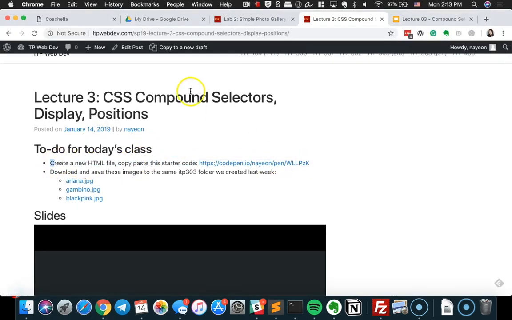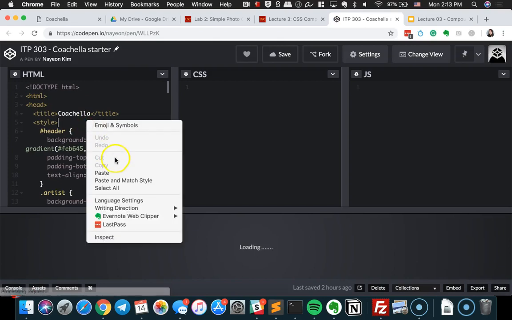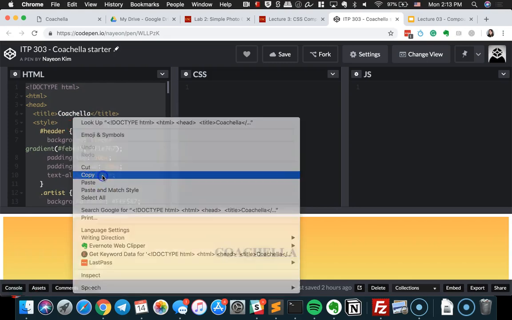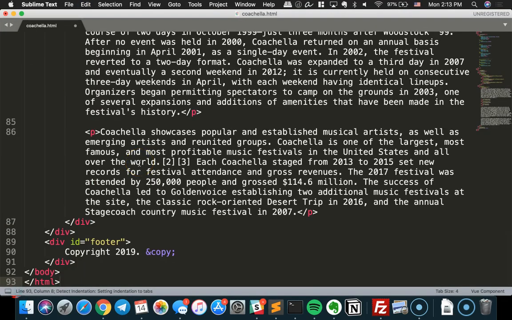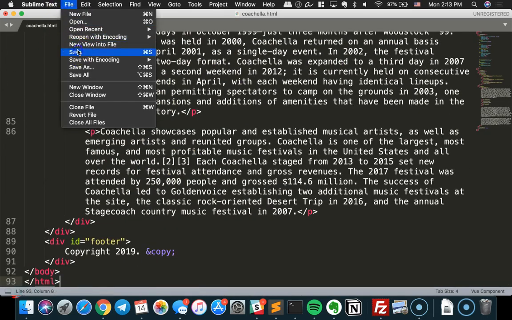This is all under our lecture notes today. If you click on that CodePen link, you're going to see a bunch of code on the left-hand side. This is all starter code that I have given you. So we're going to copy that, and paste. It's a bunch of stuff here. Save this.